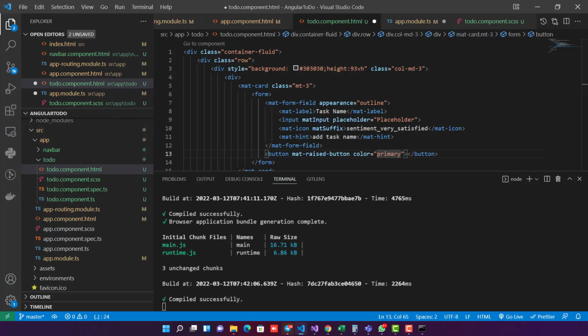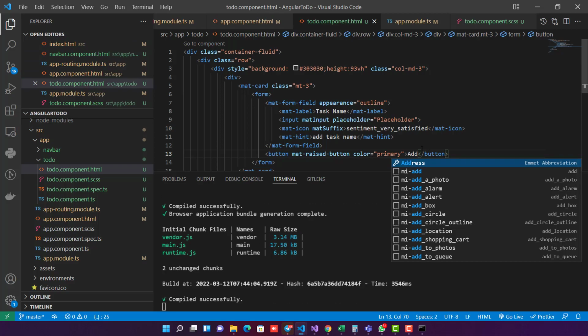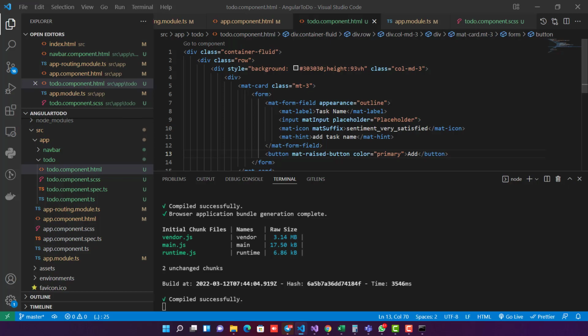This is not done because it looks like a pencil, right? For that we need to use a mat icon. Oh no, for adding I think we can just have text like this. I'm so sorry, we can have just text like this. Let's save it and see how it looks. This is for adding purpose. I thought it was for the update one.